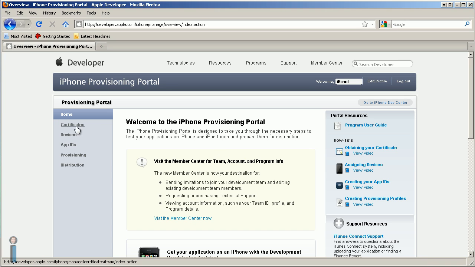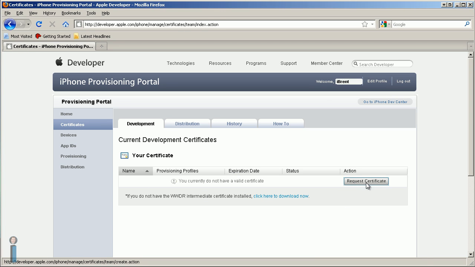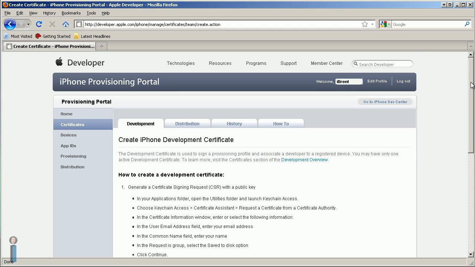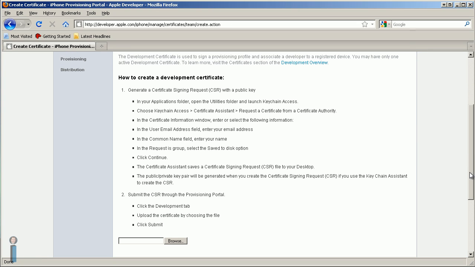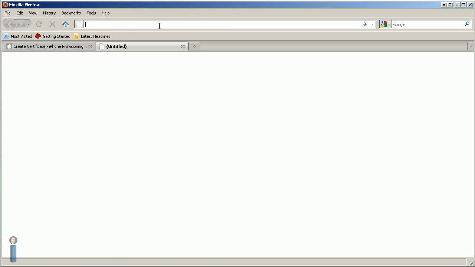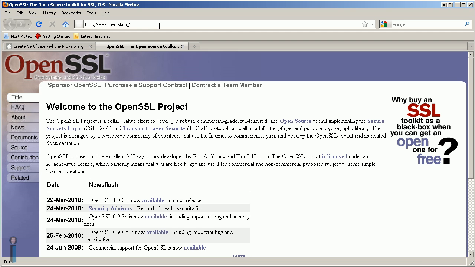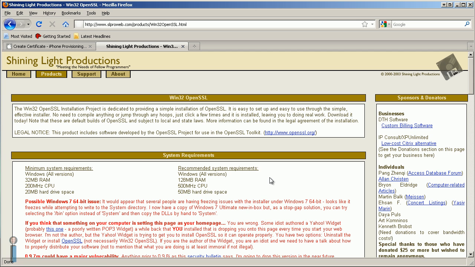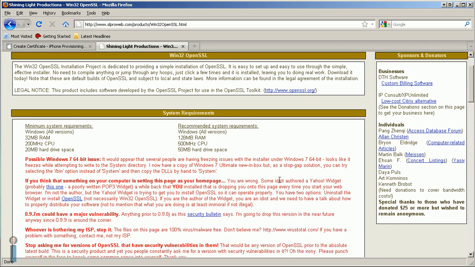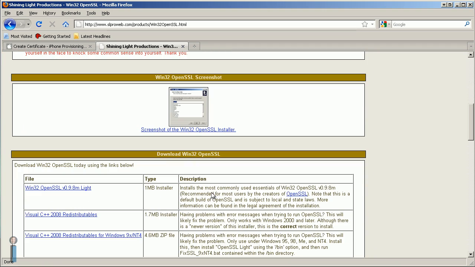From here I'm going to choose Certificates, and then I want to request a certificate. Now, here we have instructions on how to create a certificate signing request on a Mac, but I'm going to show you how you can do this on a Windows machine. First thing we need to do is go to a web page called www.openssl.org, and from here we're going to go to Related and then over to Binaries, and finally choose OpenSSL for Windows. We're going to scroll down to the download section.